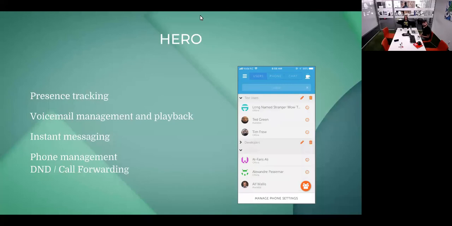So just a short rundown of the features that we've got in Hero so far. We have presence tracking, voicemail management and playback, instant messaging, phone management, which is do not disturb and call forwarding for the logged in user on Hero. On the right, we can see a screenshot of the app on a phone. I think it's an iPhone.